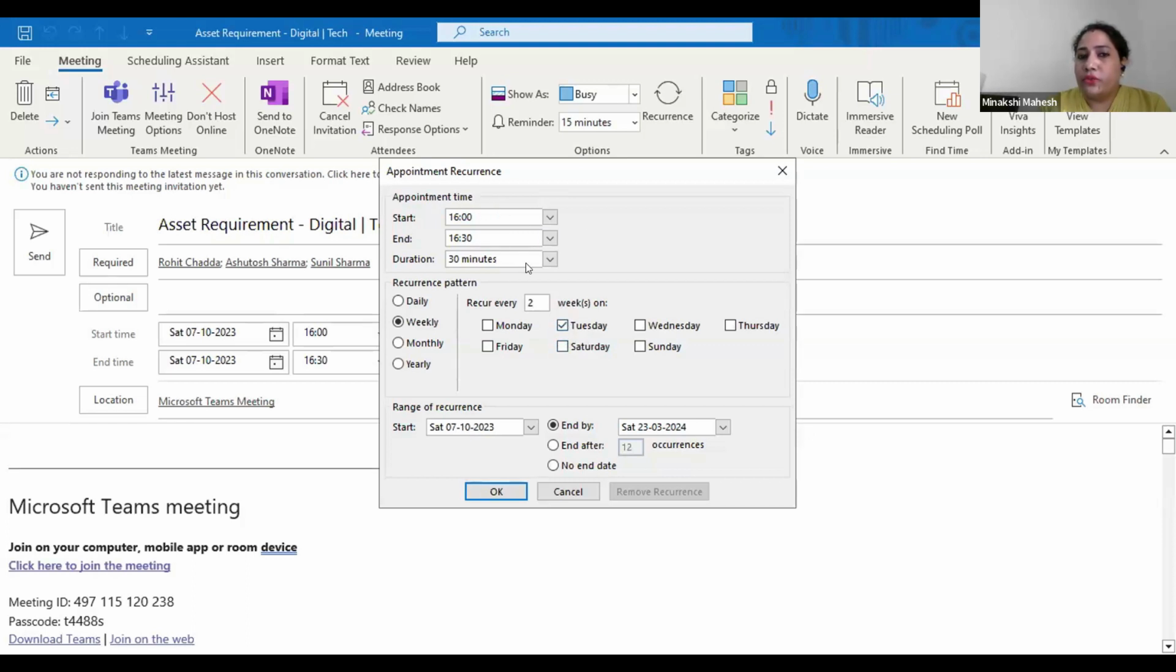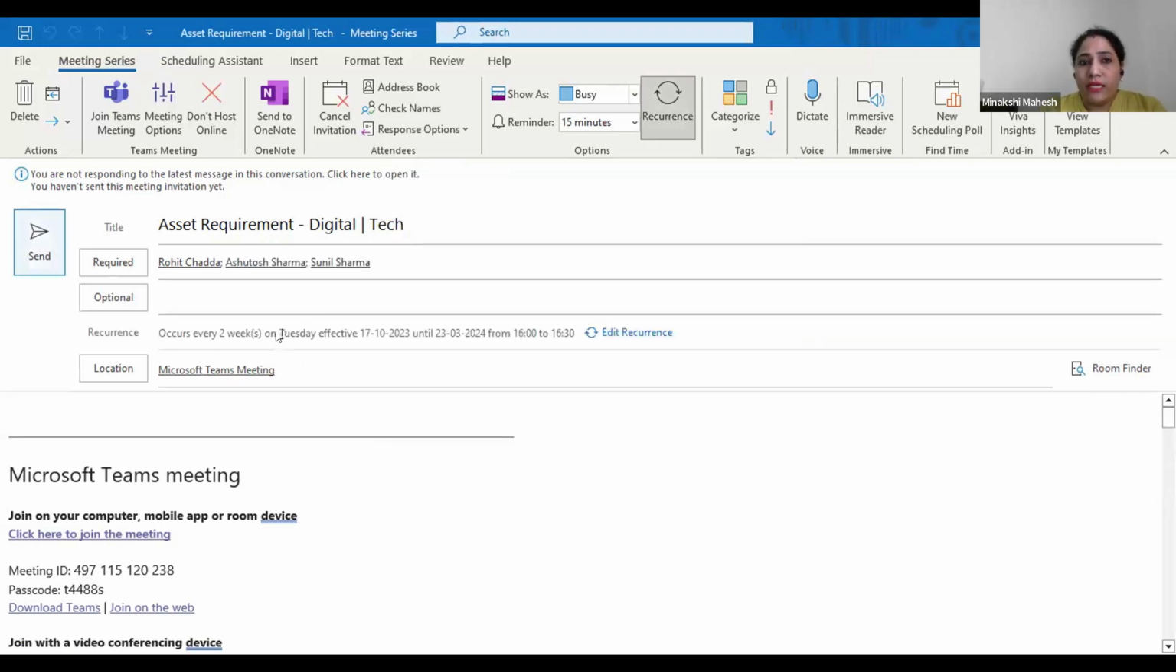You can give the duration of it. You can select the end date. If you know the project is going to end on a certain date, you can select the end date and you can do okay. So automatically this is what appears. And it can be automatically sent to anybody.